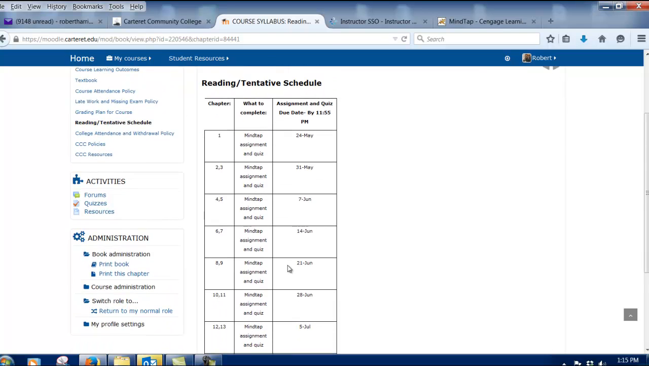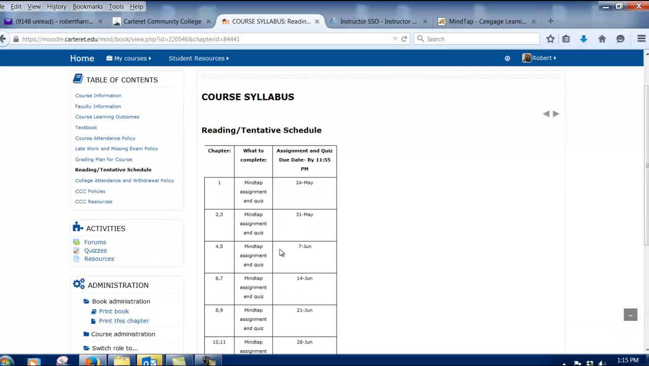Okay, so you might want to print that out just to make sure you don't allow yourself to get off track, or work on the wrong chapter or anything like that. Okay, let's go back to the course now.